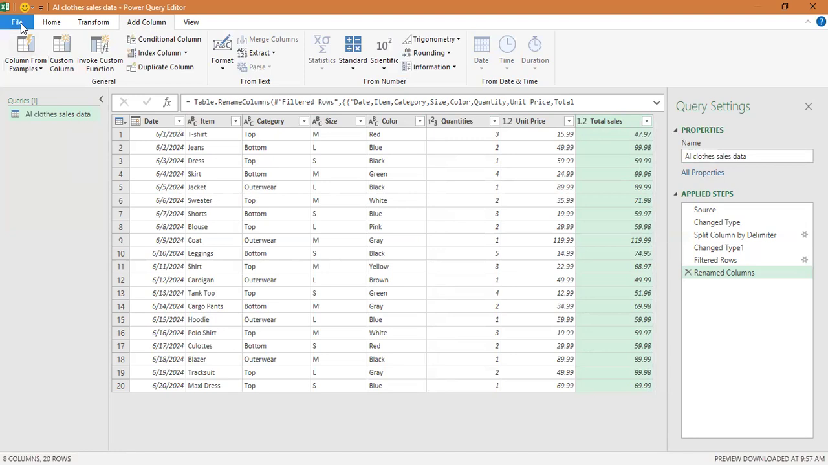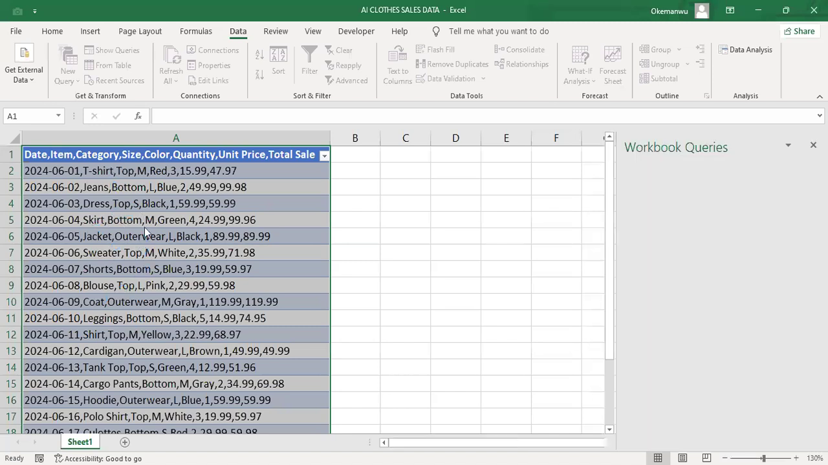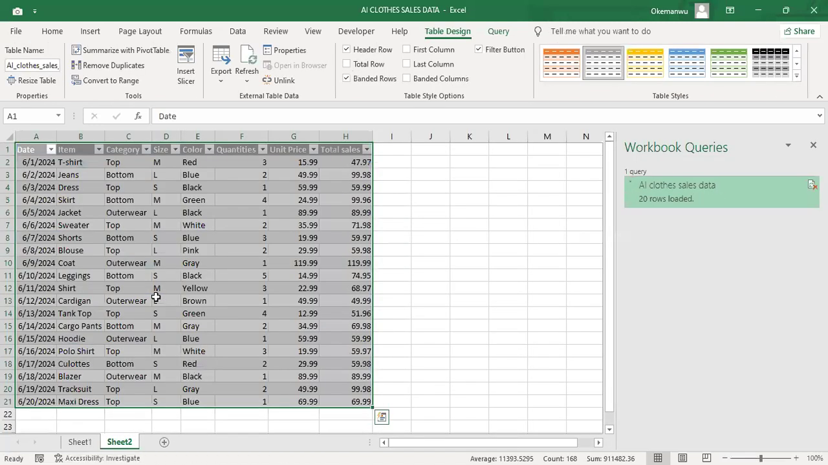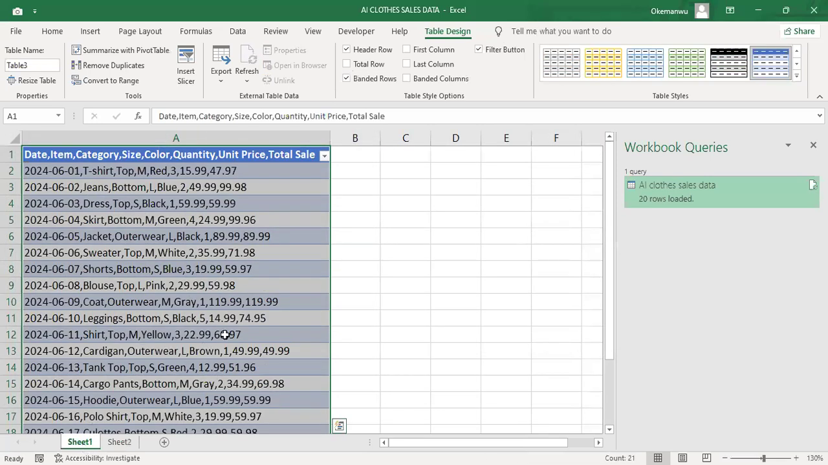So what I'll just do is close and load. I'll come to File and just close and load. So this is how the data came, and this is how it looks now. You see, this looks better compared to the first sheet, how the data came.